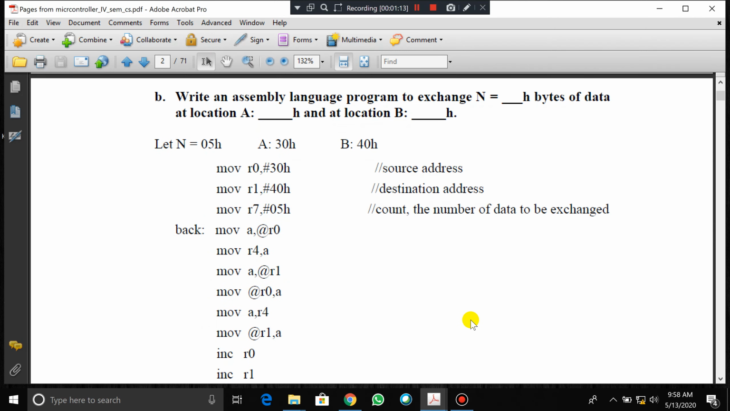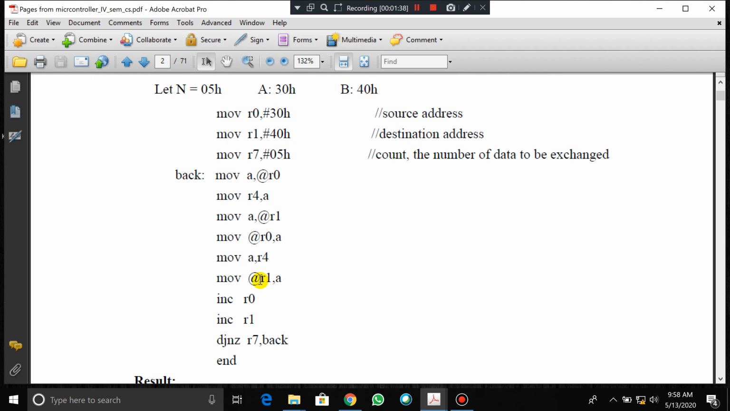Today's program is: write an assembly language program to exchange n, that is 5 bytes of data, at location A, the source location, which is 30H, and location B, which is 40H. Anyway, step by step I am going to explain the program while debugging it. So this is our program.